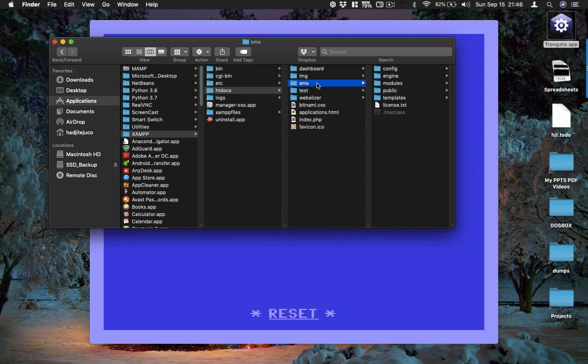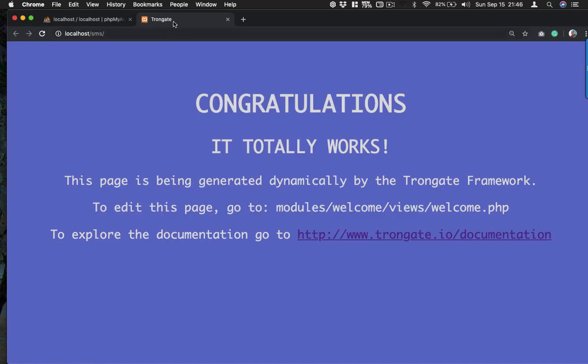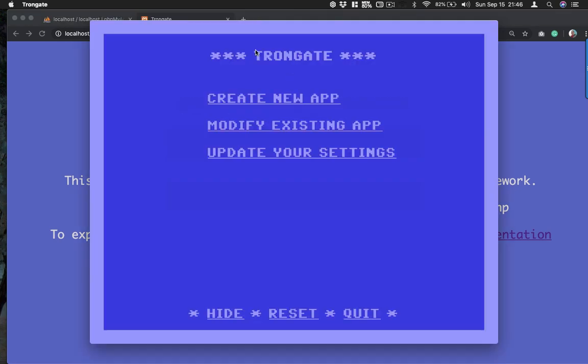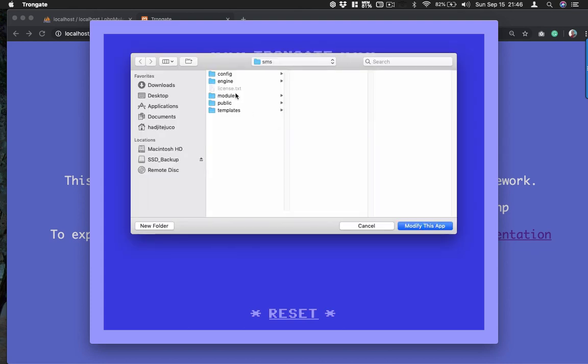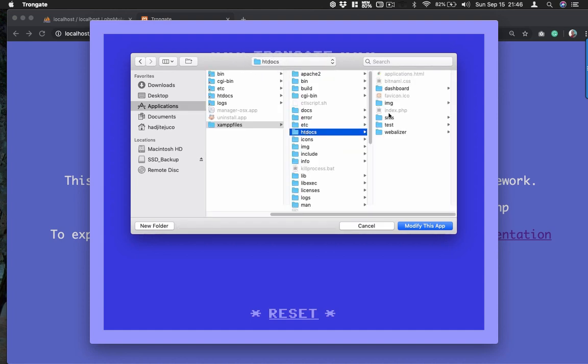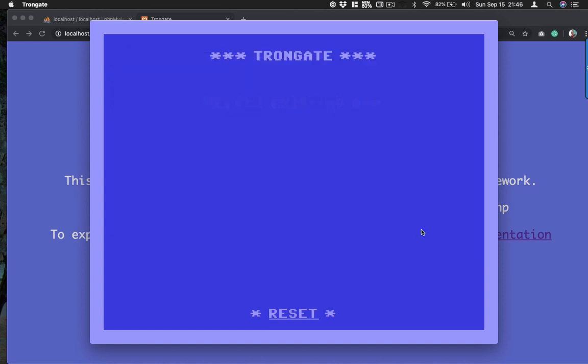If you go back here to our Finder, now there is a module for SMS. Now this is the Trongate framework. If you go here, view your new app, there I have my Trongate framework already set up for me. So what's next? Let's now create a module. Go back to Trongate, modify an existing app. In this case, I have to choose the path where we're going to save it. So it's under htdocs and then SMS. Okay, so Student Management System, modify this app.